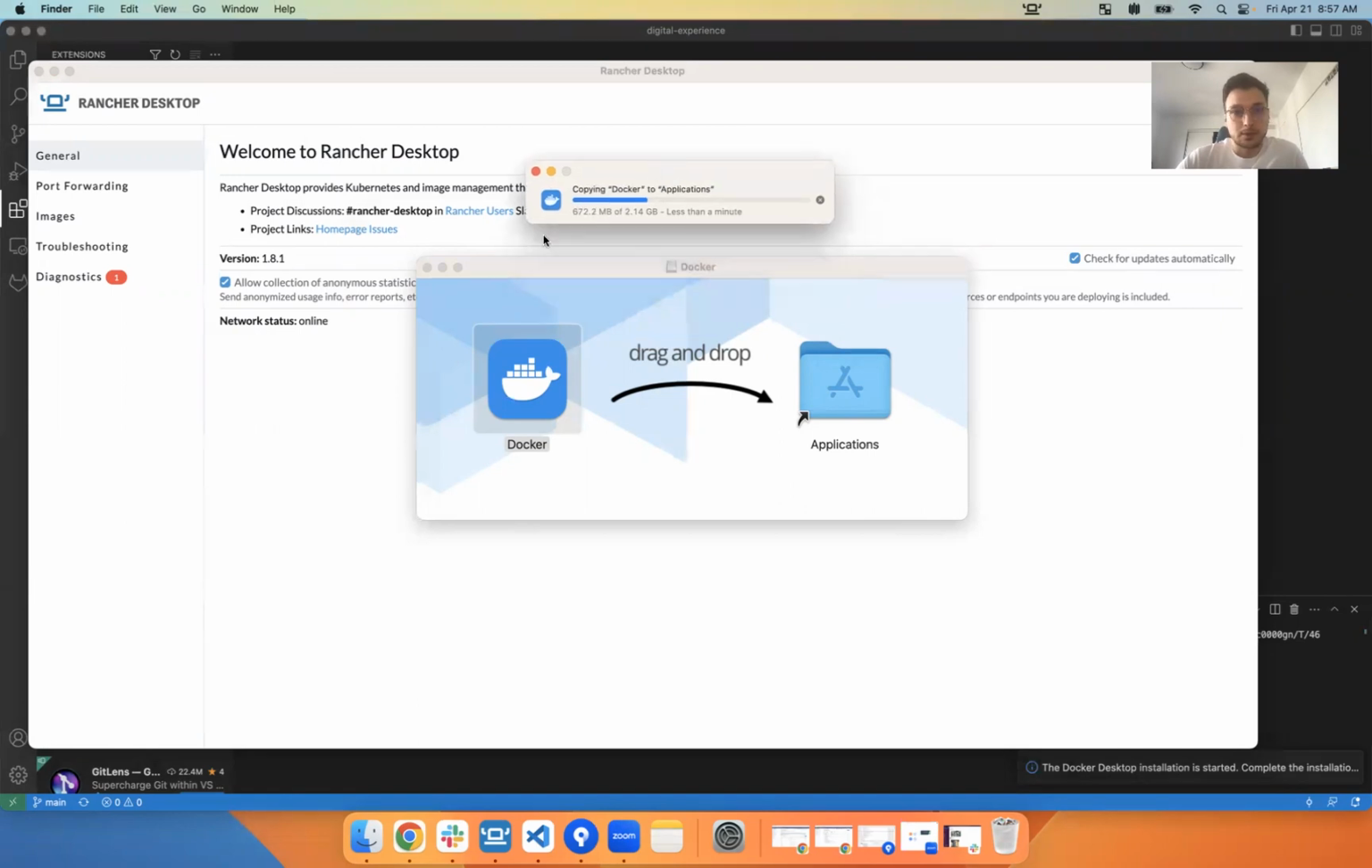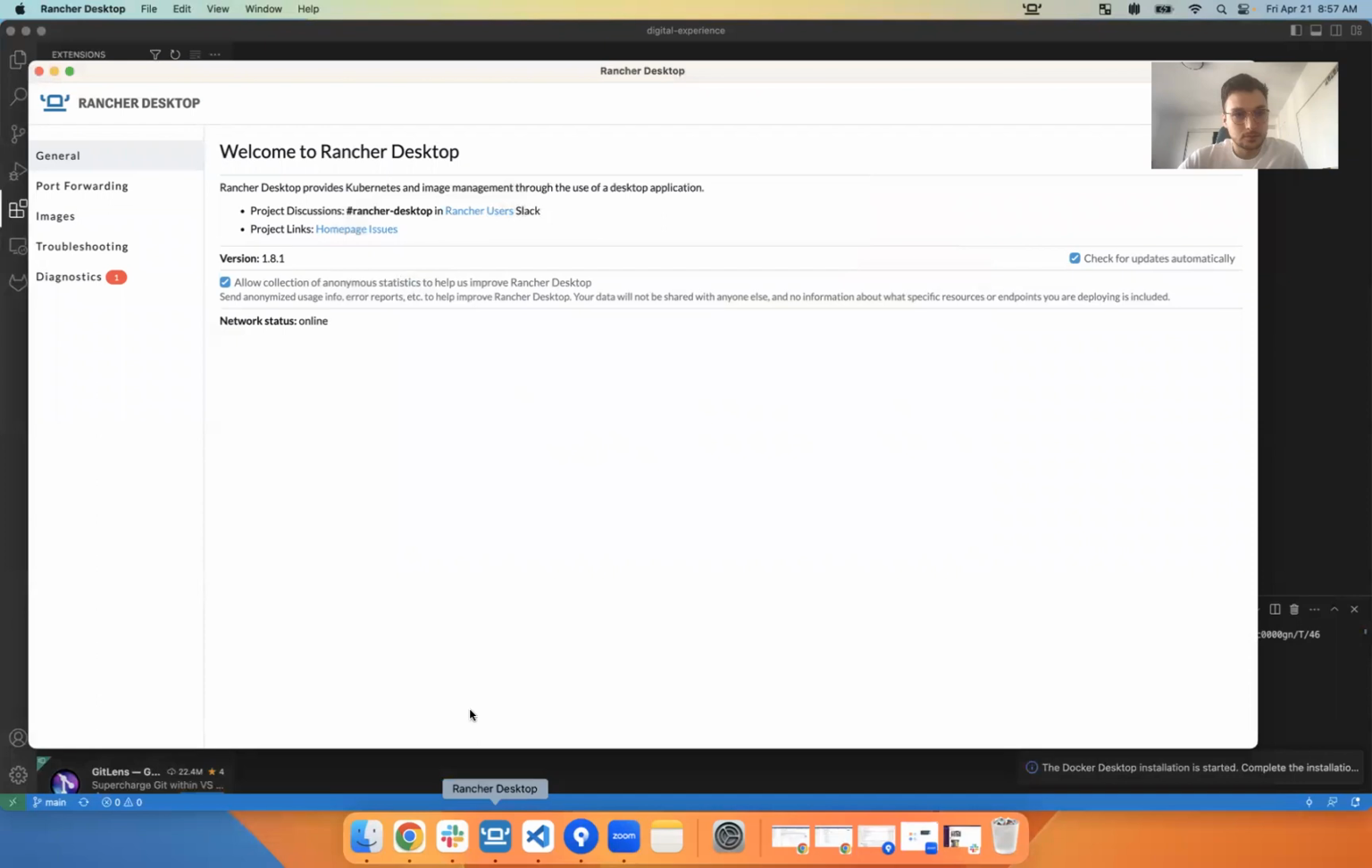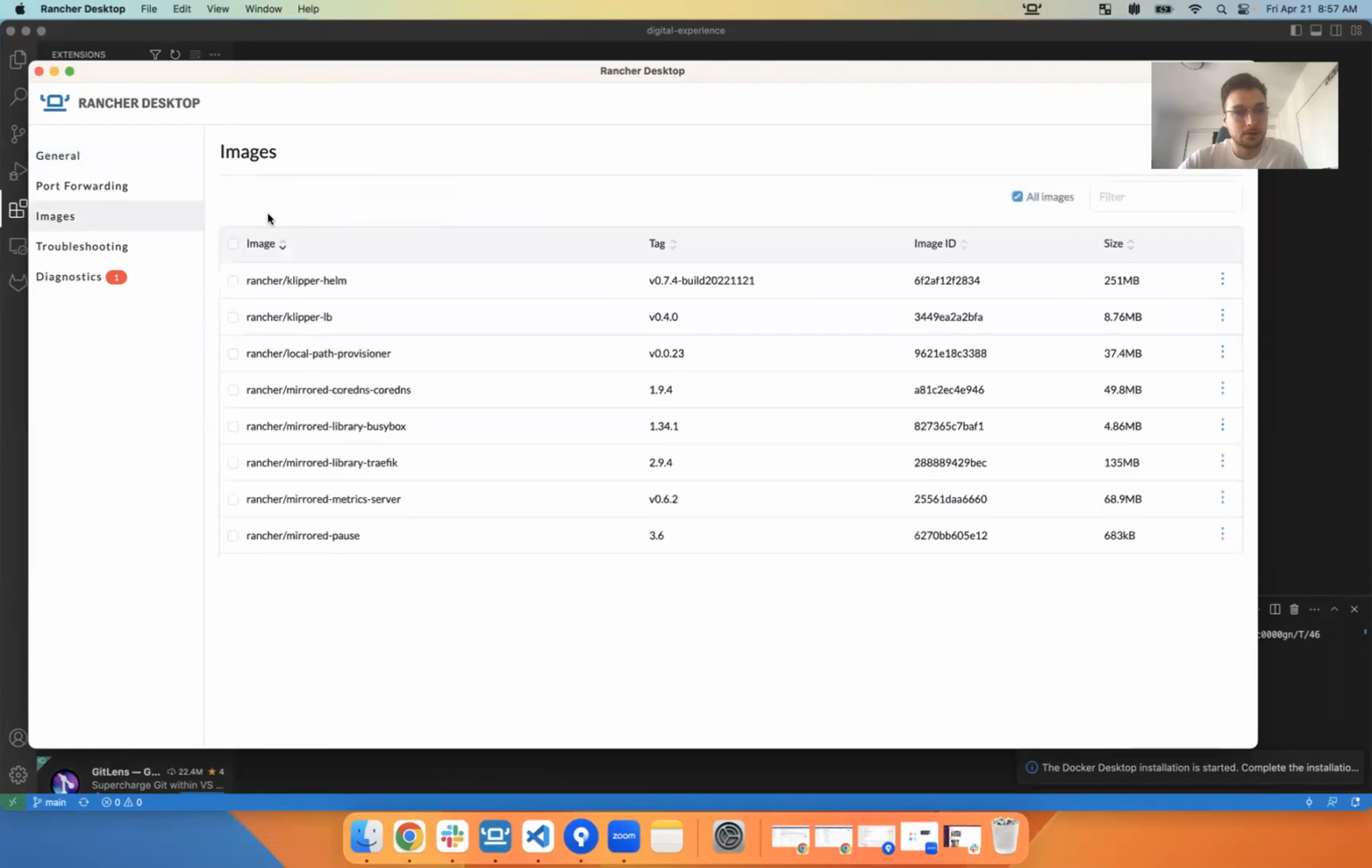This computer seems to be pretty quick. I'll jump back. So it looks like Rancher's done. Looks like there's a few default images. I'm not sure what these are, but we won't have to touch them. Just leave them here. One thing to note, oh, I can't do it here. Or maybe the zoom thing's in the way.